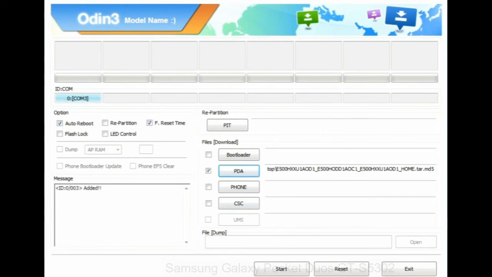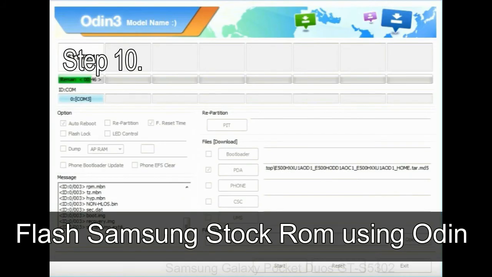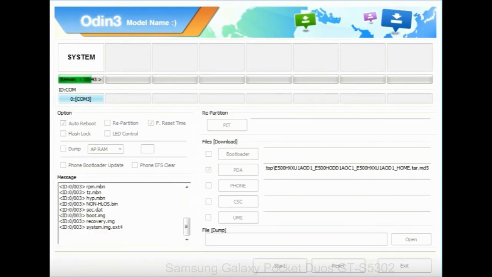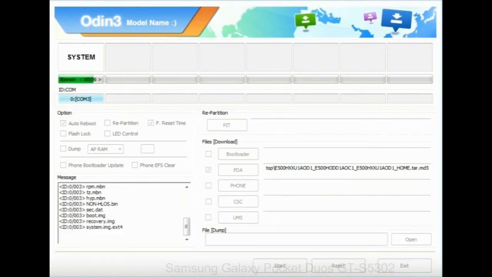Click on Phone button and select the file that has modem in its name. Click on CSC button and select the file with CSC in its name. Skip any files that you did not find in the package. Make sure that you do not mess up with checkboxes. Step 10. Now, click on the Start button in Odin to begin the flashing process. Step 11. Once you see the green PASS message, then remove the USB cable from the device.